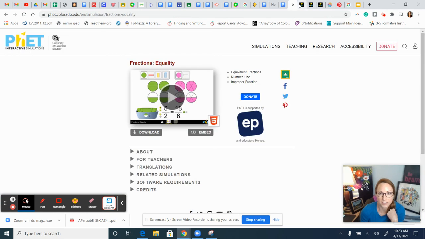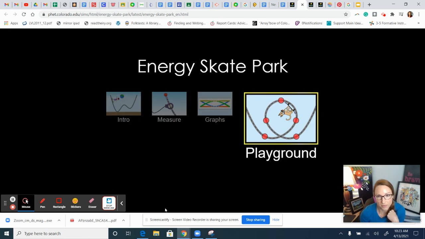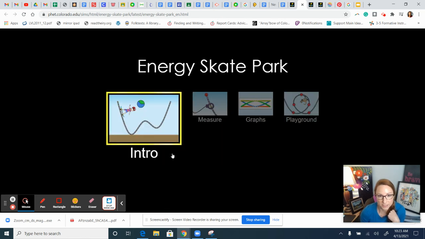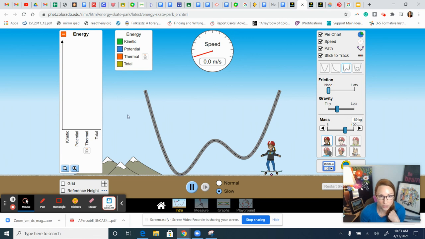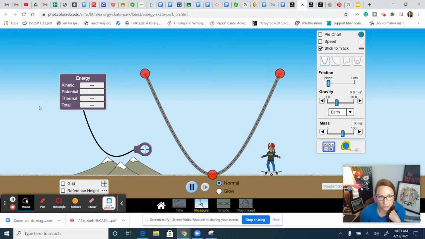Another one, let's take a look at a science concept. In science right now, we're talking about energy. So here is a different skate park. They have an intro where it shows you, and you can manipulate all the variables over here. And you can see what happens whenever I have these different skate parks, and it shows my different types of energy. Then you can go to the measuring tool one.